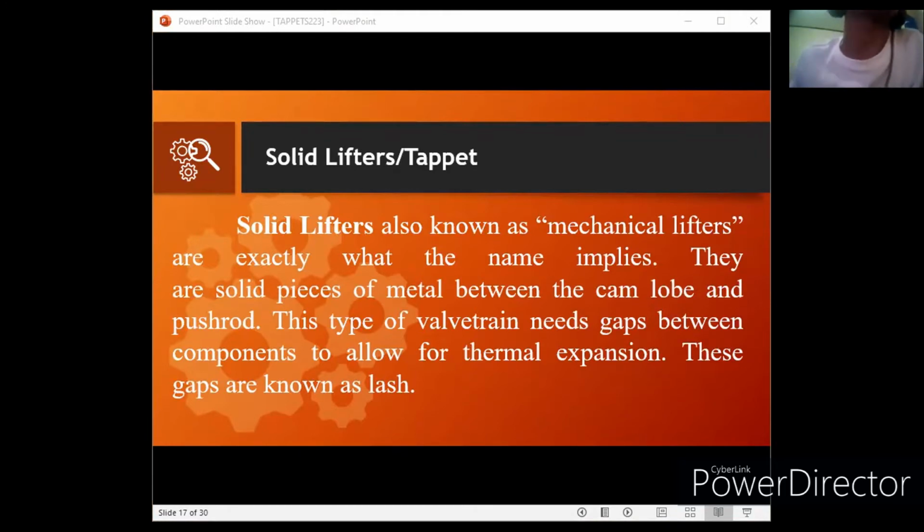And then also, kaya may butas yung mga lifters natin is to transfer nga yung oil. So yung push rod meron din siyang butas, and then doon dumadaan yung oil. And that's about it for my presentation on solid lifters.